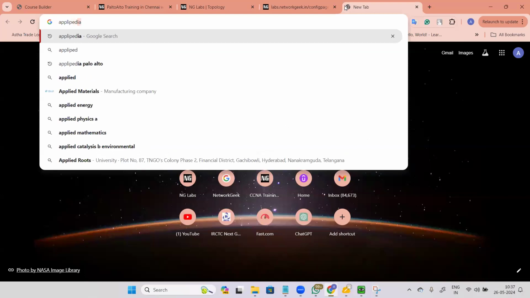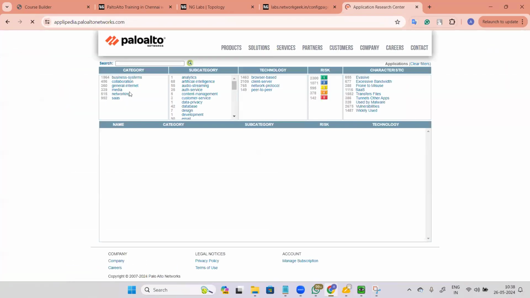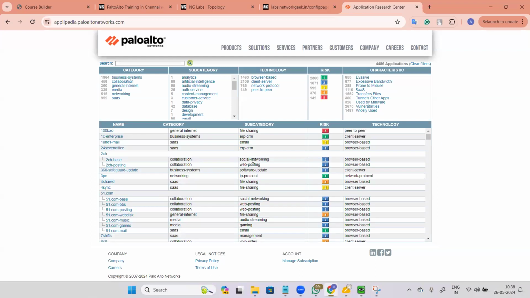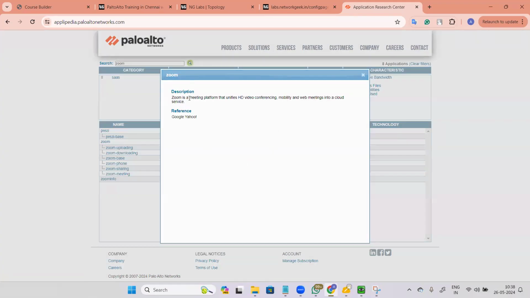We call it Applipedia, which is there on the internet. You can just go to Palo Alto Applipedia, and you'll be able to filter or search on the applications that you'd like to enforce security on. You can do a search if it is there or not. So for example, Zoom, you click on Zoom, you'll be able to get information about that. It's a meeting platform that unifies SD video conferencing.